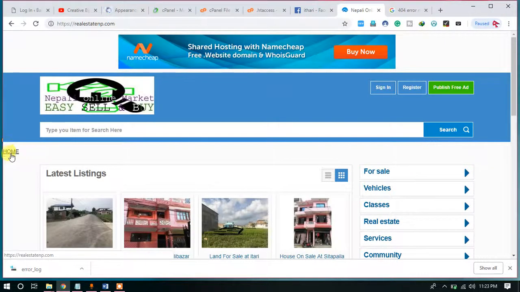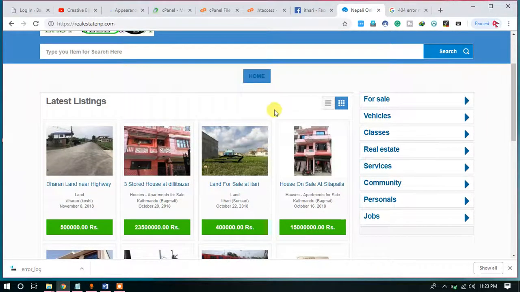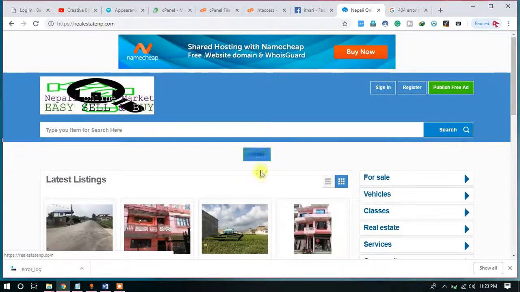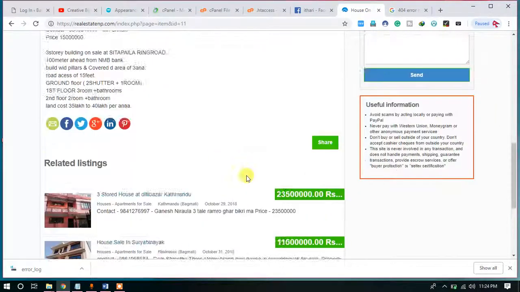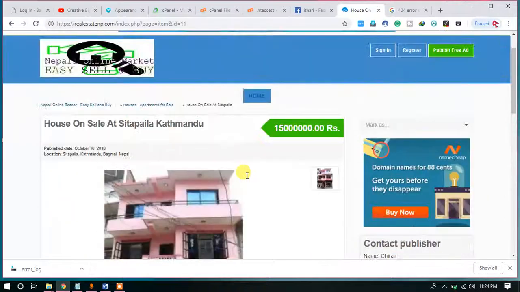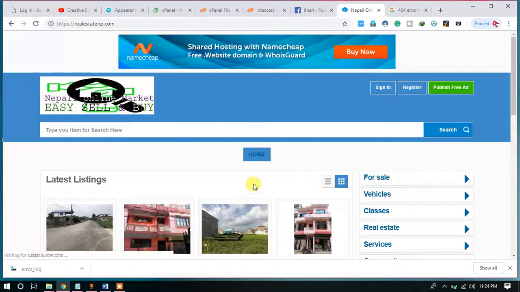Okay, now we can refresh our page. Yes, now you can see here there is a hover effect, right? So it is really looking excellent now. So if somebody clicks on any ad, the home button is there anyway, right? So they can see the detail here. And after they click the home button, they can easily go back to home, right?